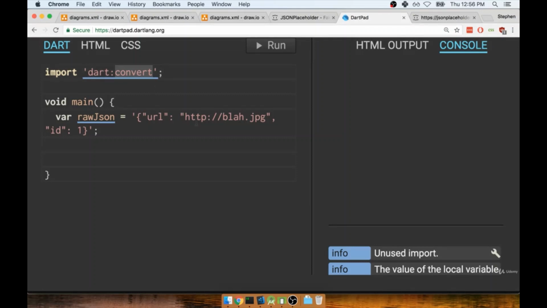Within this convert package is a function called JSON, or excuse me, not a function, but an object. The JSON object has functions tied to it that allow us to process raw JSON data like this right here. So to take this data and turn it into something that we can actually access inside of Dart, we can write out json.decode, and then we'll pass in that raw JSON.